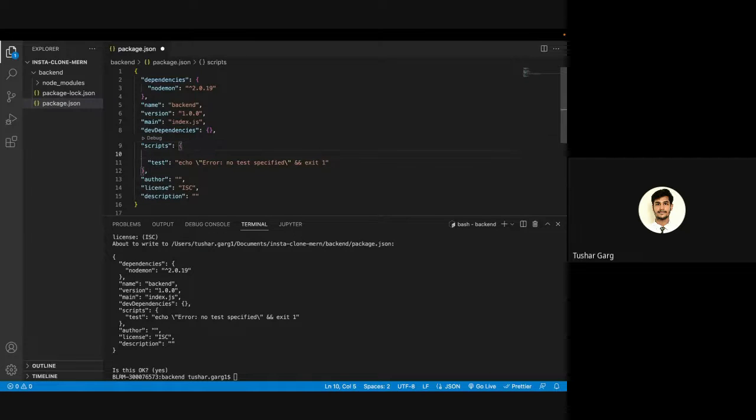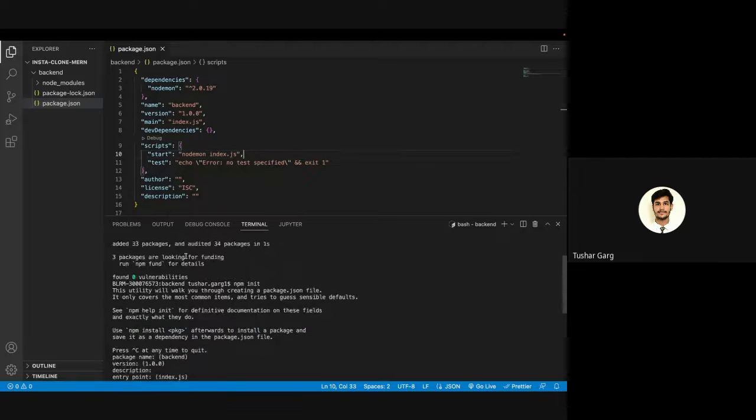And here we need to add a script, start. What we need to start is, sorry, it's not npm, it's nodemon index.js, comma. So that if we run npm start, it runs nodemon. The command to initialize is npm init.